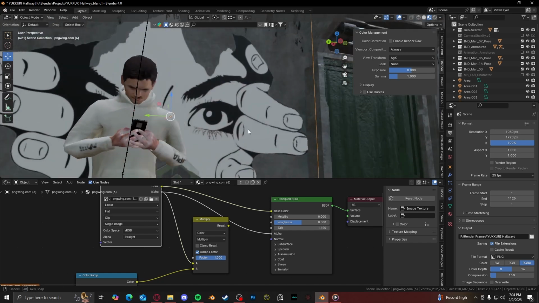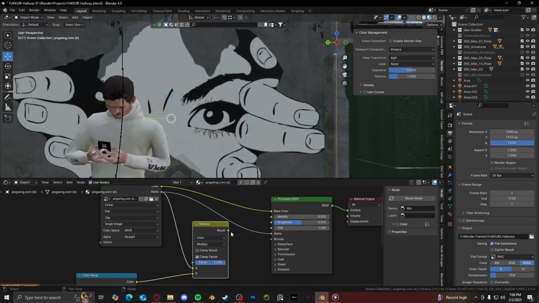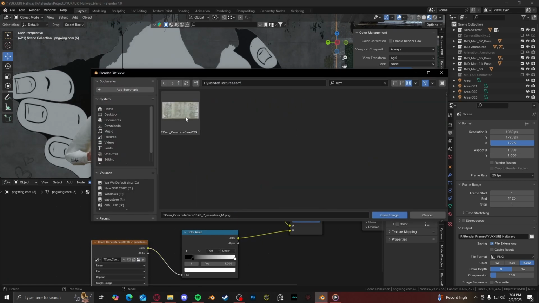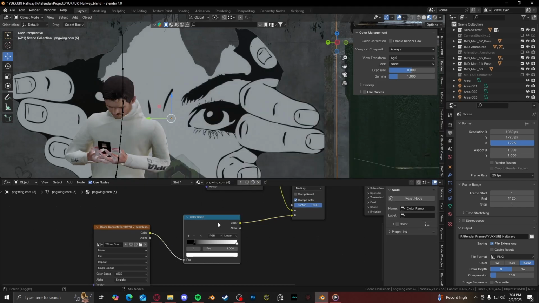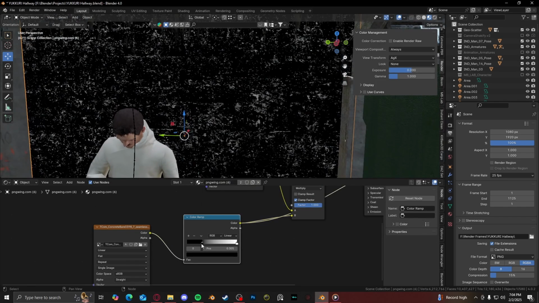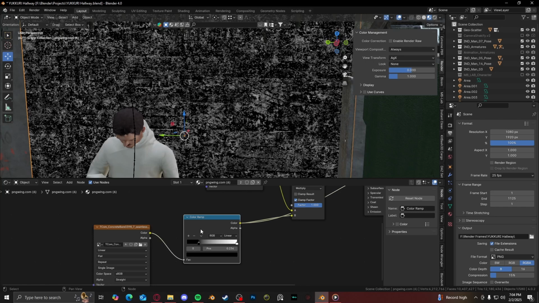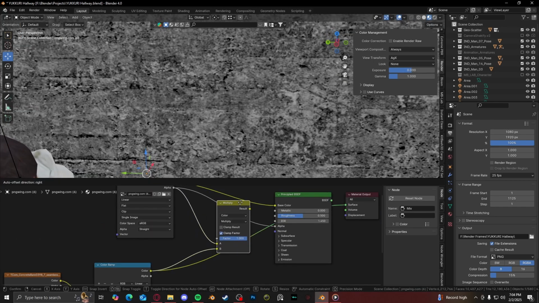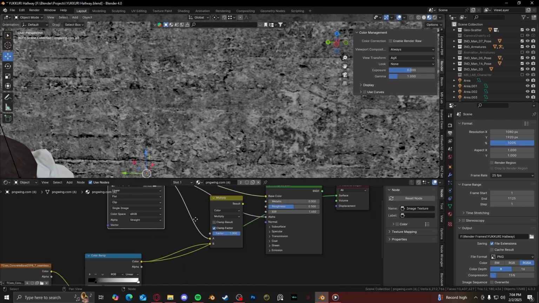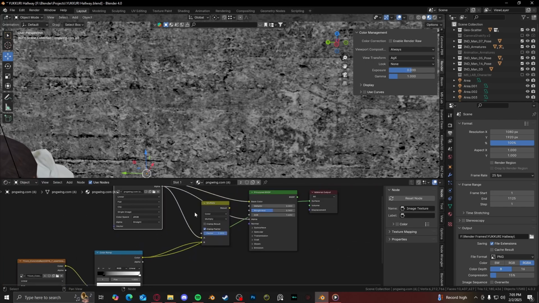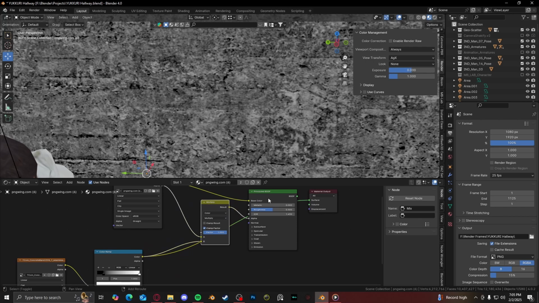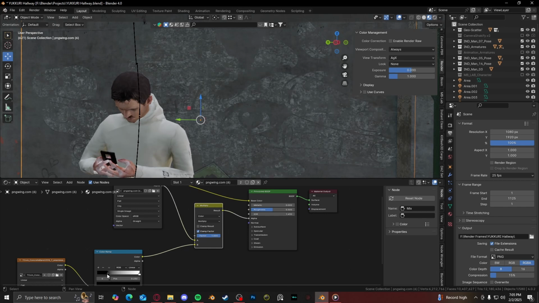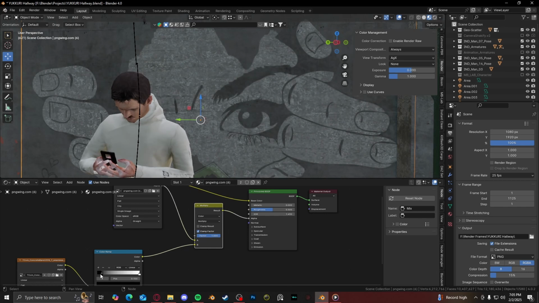Really easy, really bland. But to give it that worn out feeling, all I did was find a concrete texture, and I put it into a color ramp and messed with it a little bit. Whatever is black is not gonna show up, and whatever is white is gonna show up for me. And I combined both this image, the graffiti, with the concrete texture to get this worn out texture right here. You can make it look as worn out as you want, and then just place it on a wall.